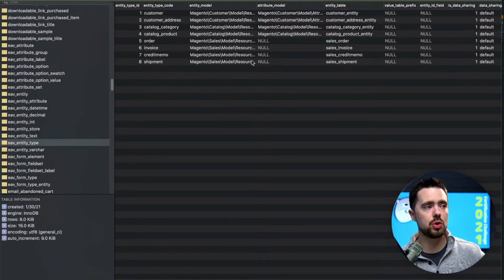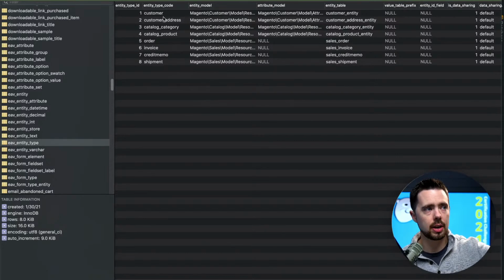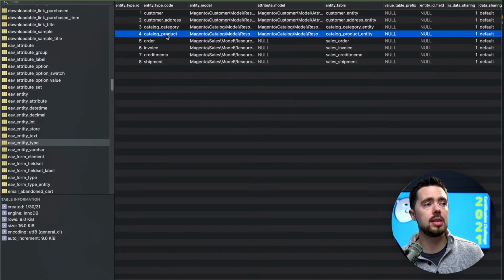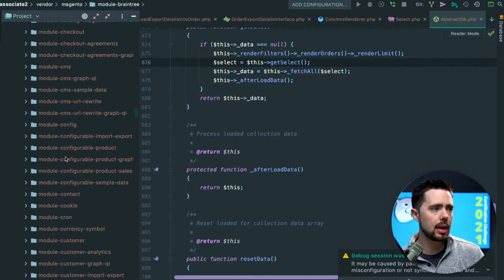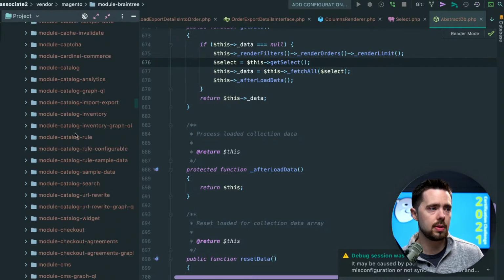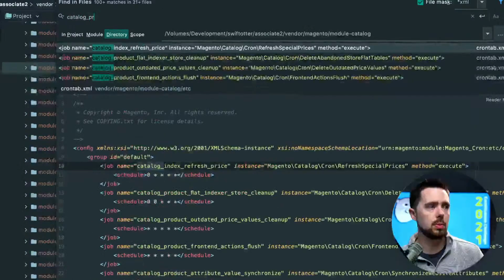So this would be the entity. This is the parent. We see product, customer address, category, et cetera. If you want the catalog product entity type value as a constant, I do not suggest you ever type it in. It is available as a constant in the code base, and you can search for it. That would be the first way I would recommend doing that. Catalog product.